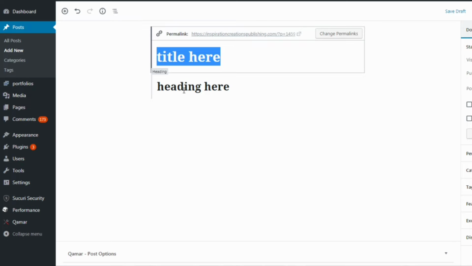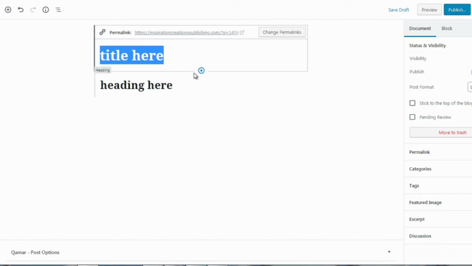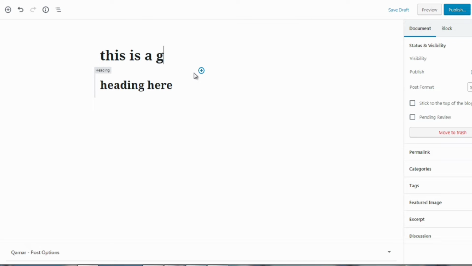So in other words, if I name this title here and I click on publish, what's going to happen is the permalink will change to yourdomain.com/title-here. So if I had the words "this is a great day," then when I click publish, it'll create yourdomain.com/this-is-a-great-day. All right. So that's what I mean by page title. And that's the difference between this and this.